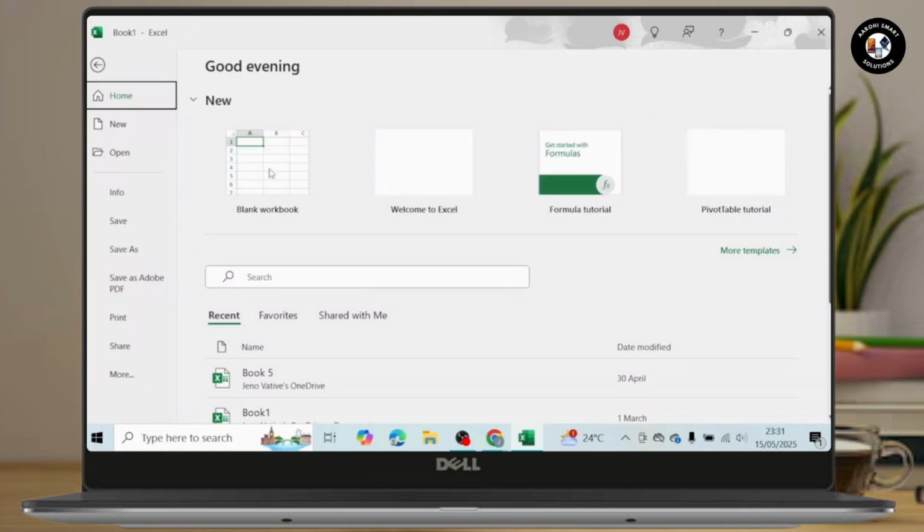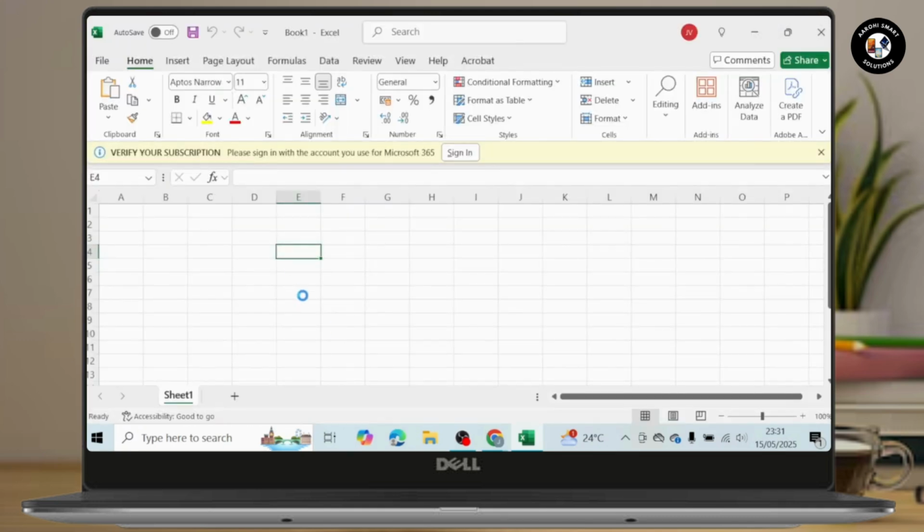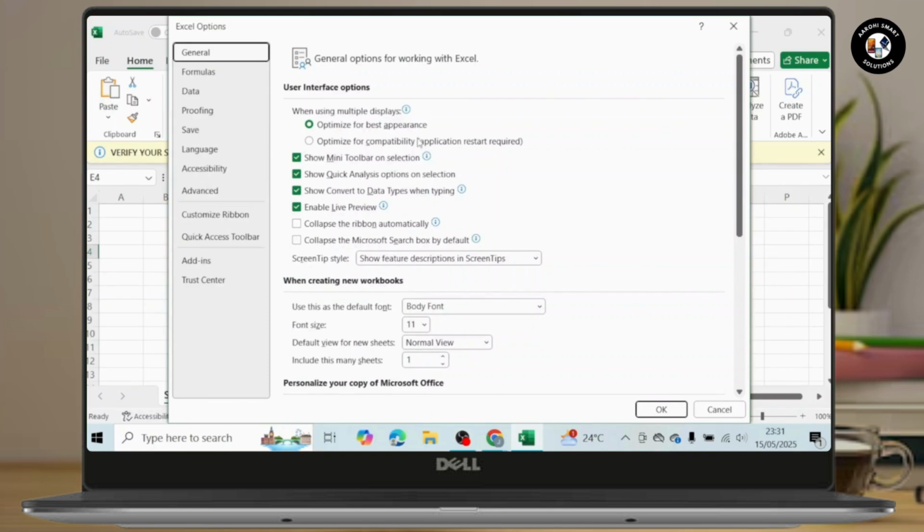So go ahead and locate File in the top left corner, and once you click on it, look out for this More option from your left hand side and look for the Options. Click on it. After you click on Options, this opens up your available options.